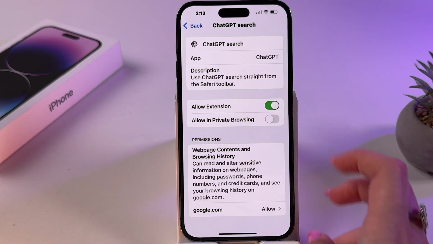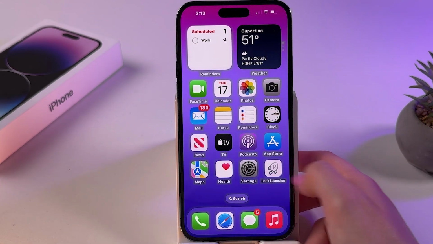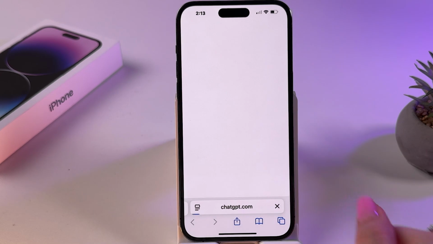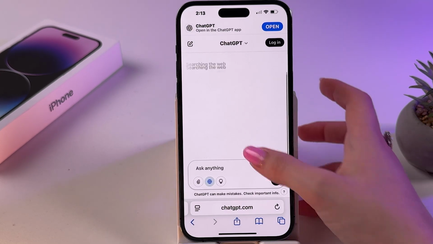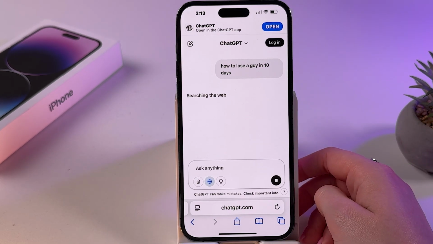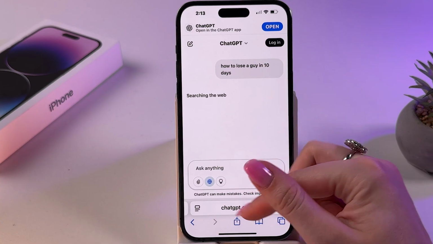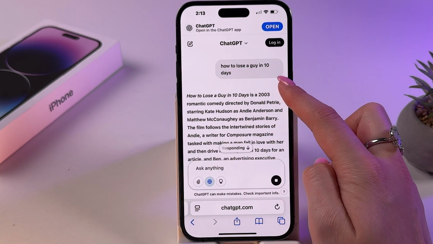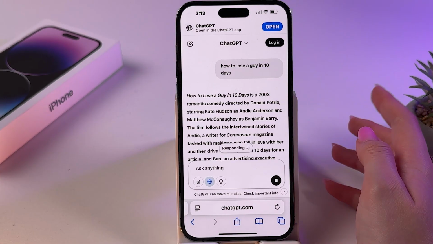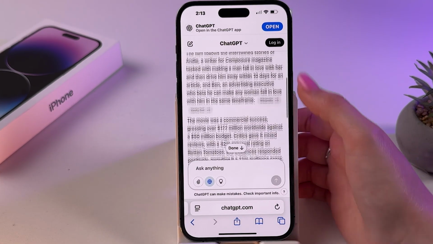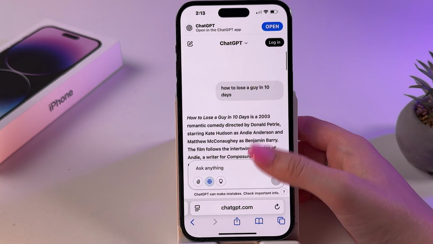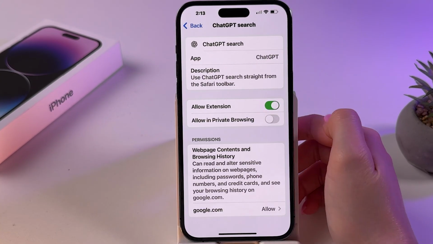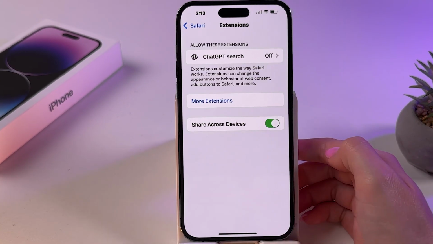For example, I can allow the ChatGPT extension. Now I can just write down something and it will be opened in ChatGPT. So let's just wait for its response. And this is like the name of a film, so you can just see a short description of that movie. Also, you can allow it in private browsing as well.